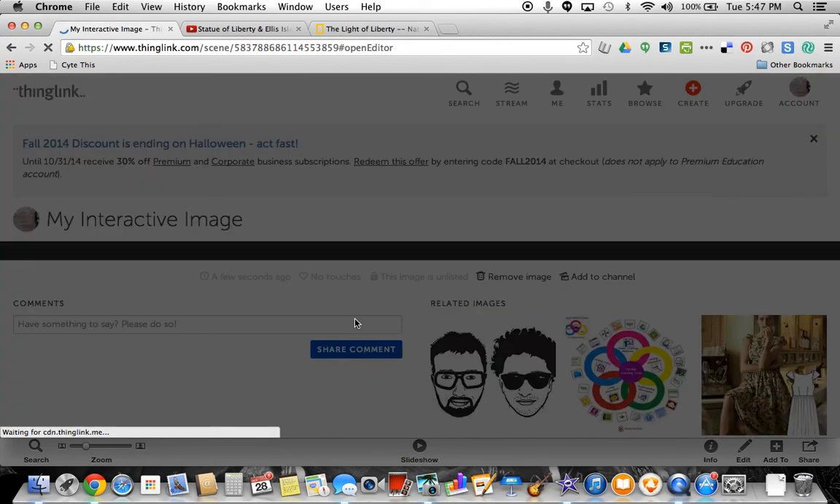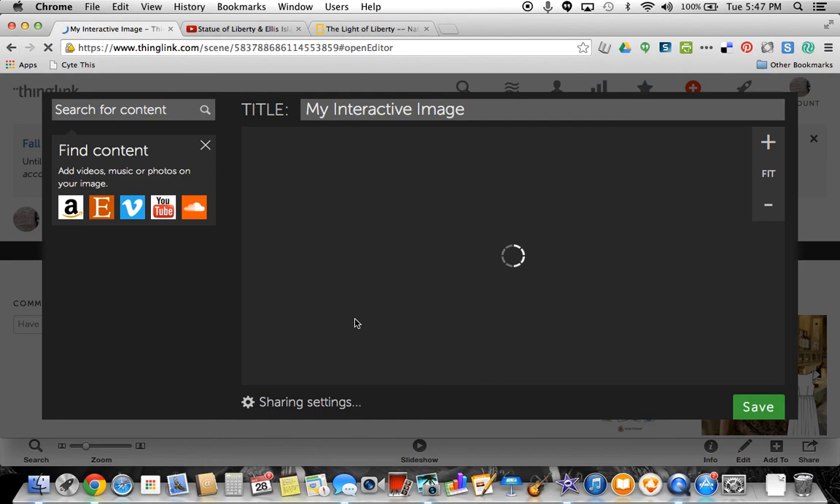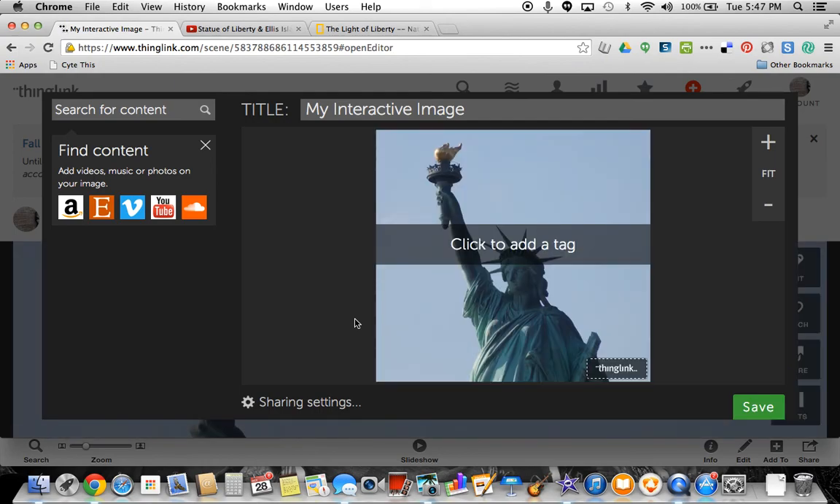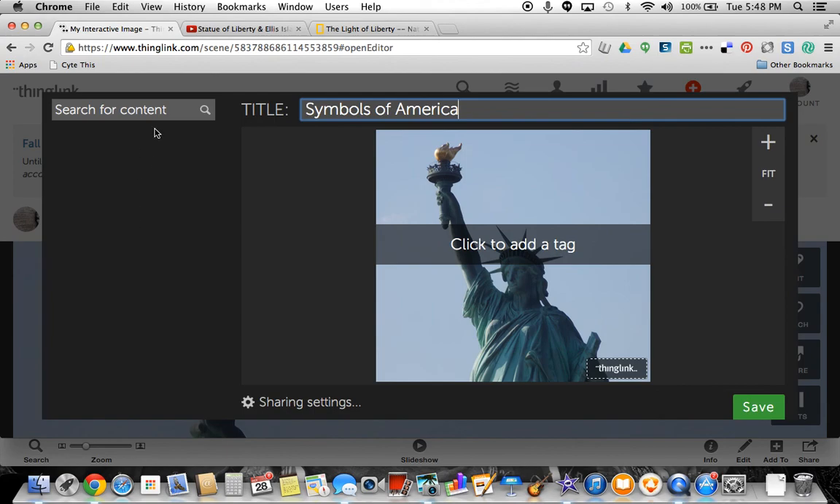And the reason why I've chosen this is because I've recently created a lesson in which students would describe what symbols they associate with America. So this one is perfect for that. I am going to title it Symbols of America. Okay, and then I am just going to X out of that right there.